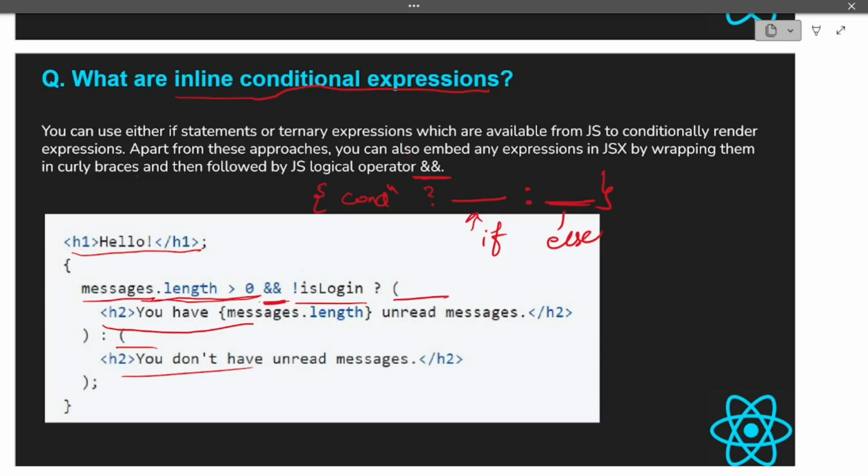Apart from these approaches, you can also embed an expression in JSX by wrapping it in curly braces, followed by the JS logical operator &&. So this is what we call an inline conditional expression. What we are doing is writing conditions within a single line. It is called an inline conditional expression, because when we write if else, it is called a statement, and writing this way is called a conditional expression. This is not a statement, this is an expression.